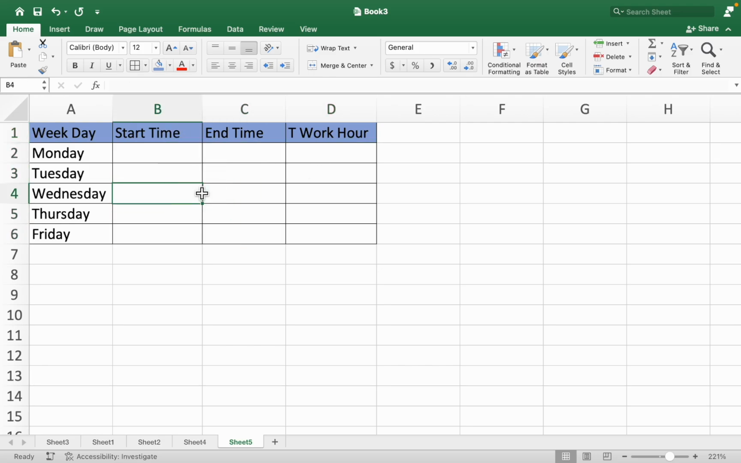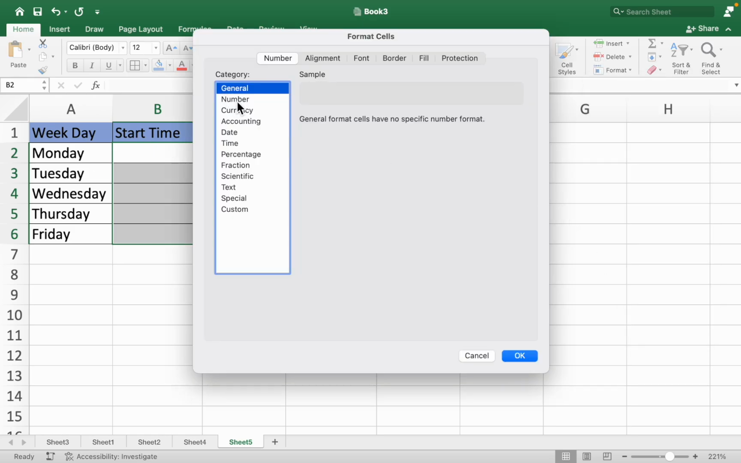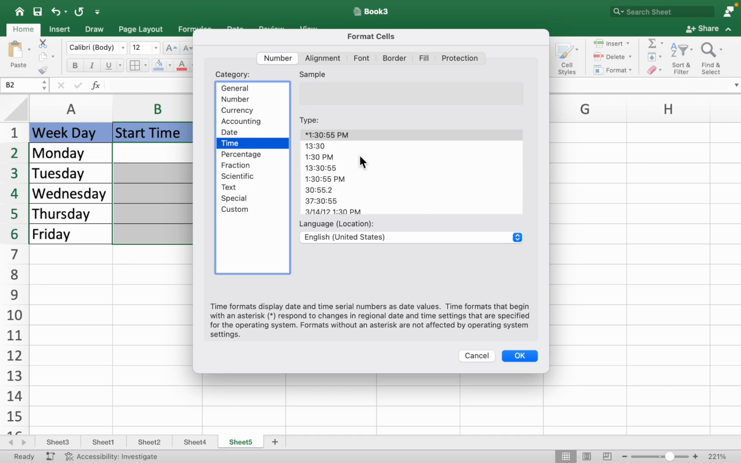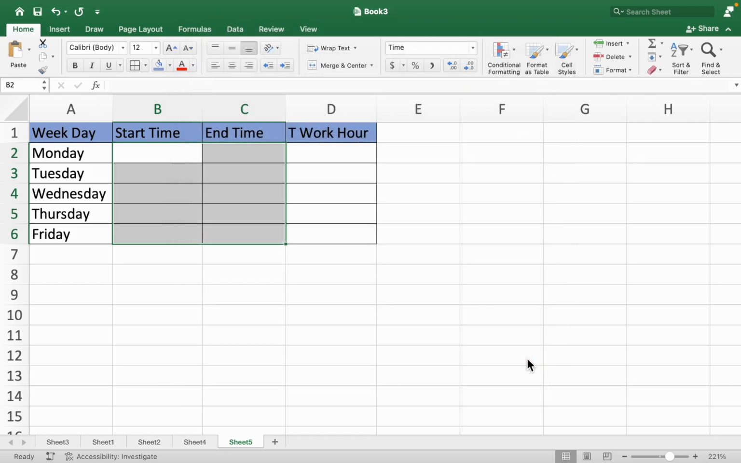So what you have to do first, you have to format the cell of in time. This cell should be formatted in time. So here you have to select the cell, then go to format and format cells, then go to time, then select whichever time you want. So I want this time, and then you have to click on OK.